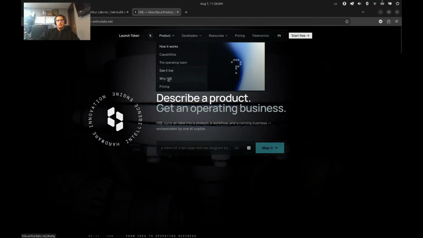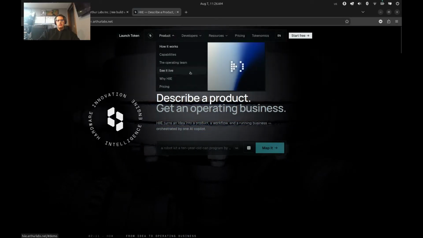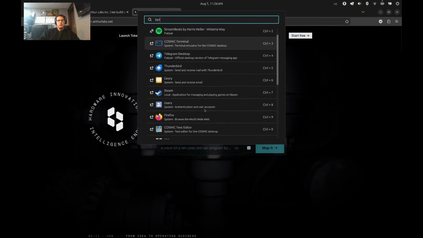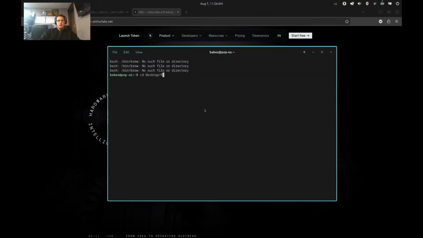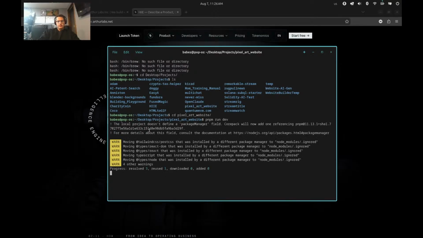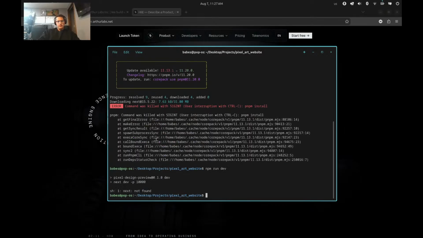Stuff such as these navigations, I was able to build pretty easily. You'll see that these little icons are a dedicated library. I could probably show you guys that too. cd Desktop, projects, ls, cd pixel. Yeah, pixel. npm run dev. Now let's do npm run dev.